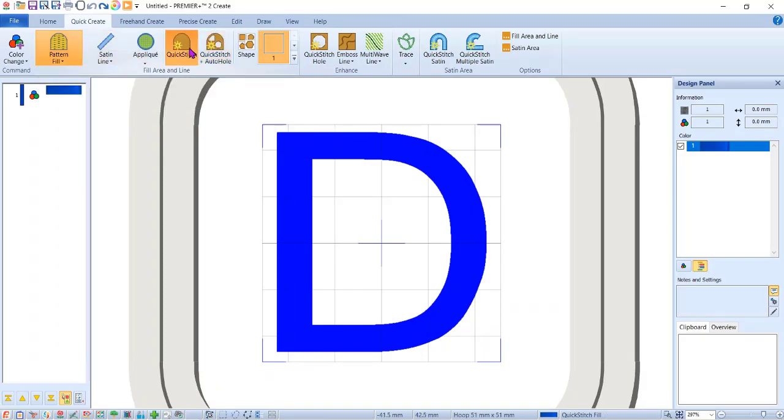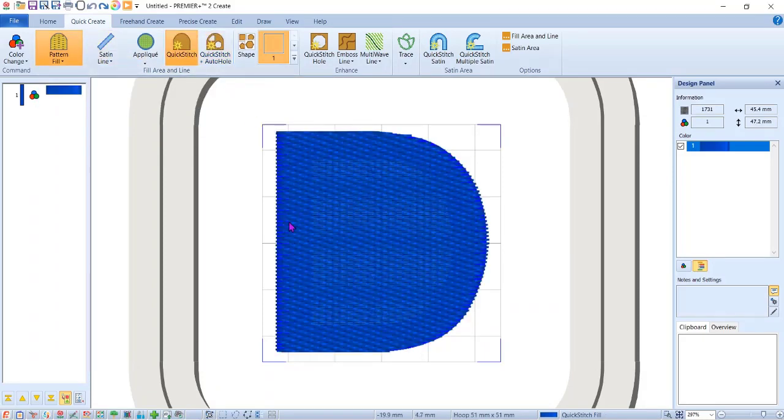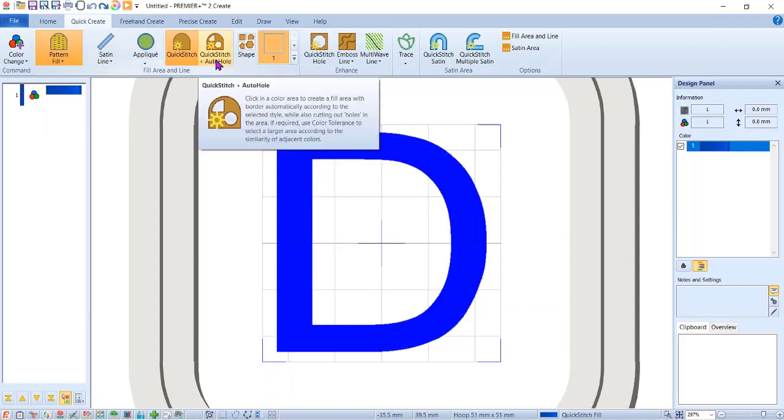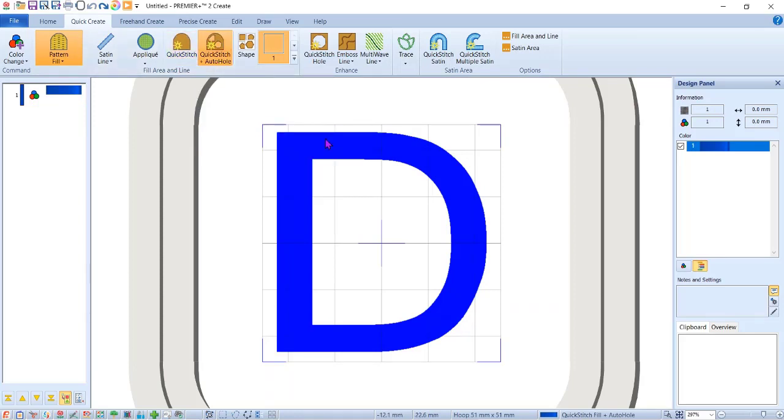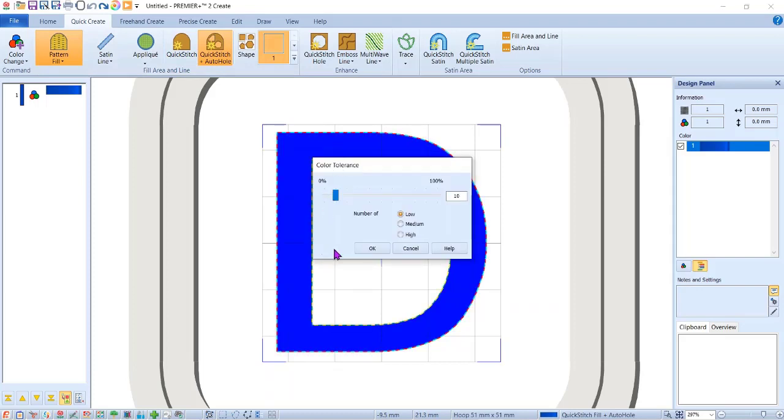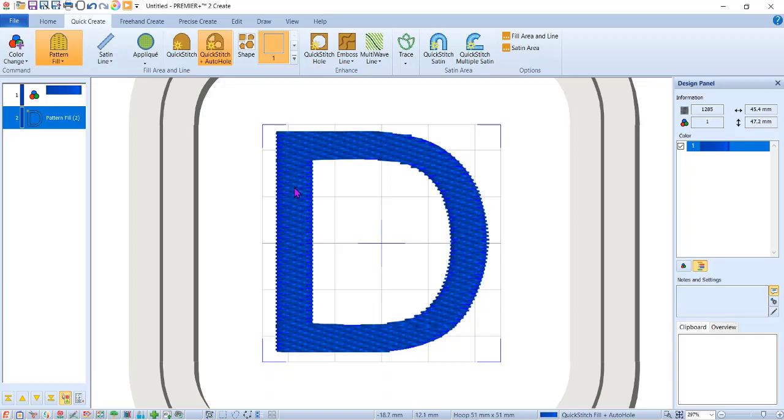If I hit Quick Stitch, it's going to fill the whole thing in, and it's going to look at only the outside edge. So I'm going to hit undo. If I hit Quick Stitch with an auto hole, I'm going to click on that one, and now because this is all solid all the way around there, and if I click on here, you notice there's these little lines that come around here, and now I have what I want.